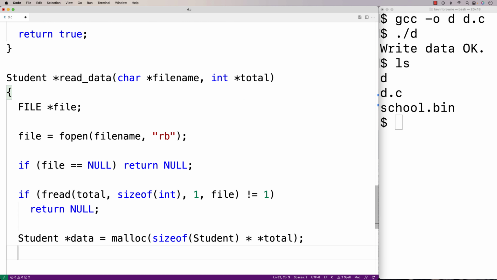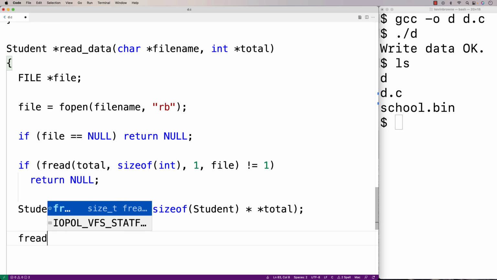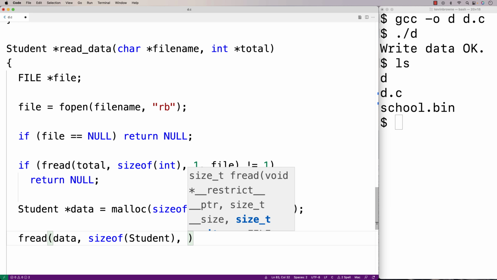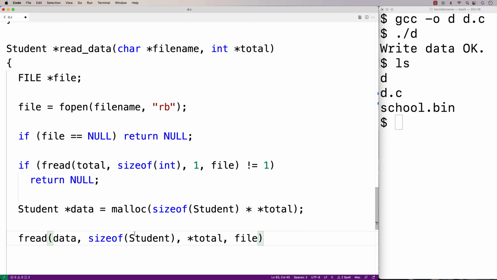Next, let's use fread again to actually read the data from the file into this dynamically allocated memory. So we'll say fread data, size of student, dereference total, and then file. So here we're going to read this many things of this size from the file, and store them into the block of memory starting at this memory address. Again, we use star here because we're dereferencing the pointer, and size of student is the size of our student struct.